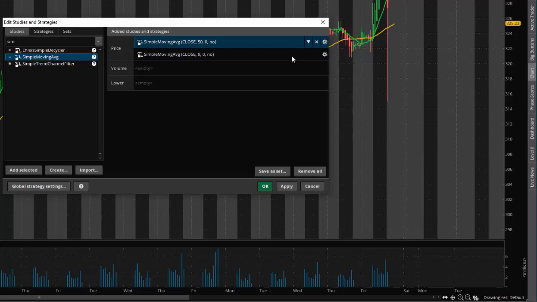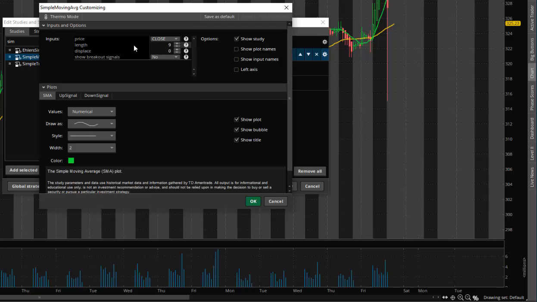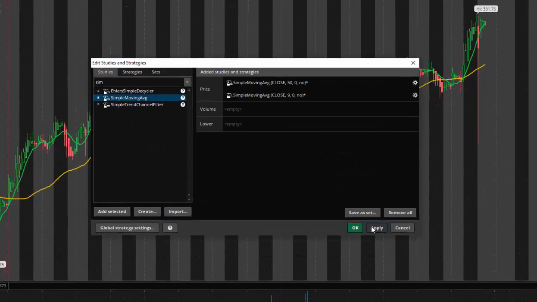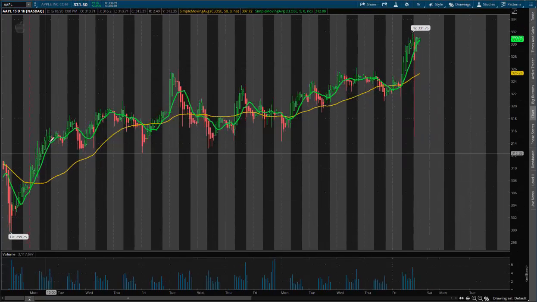Once you have those up, you would go to the little settings gear, hit the length, and change one of them to 9 and one of them to 50. Then, so they're not the same color, you go down and change one of their colors so that they appear differently on your screen. I have the 9 as green and the 50 as yellow.